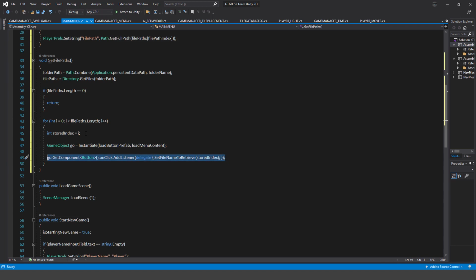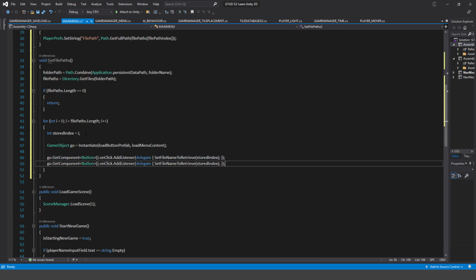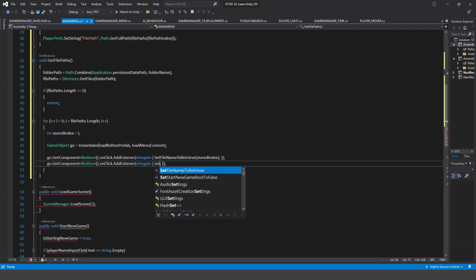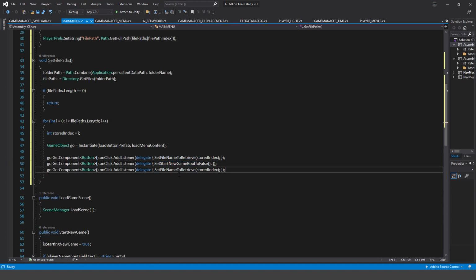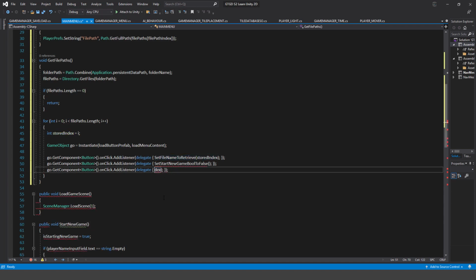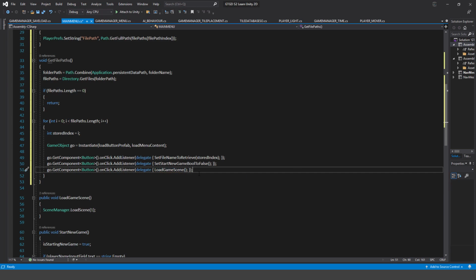Okay, I'm going to copy this line because I need to do this another 2 times. So this time I'm going to paste that in. And for this one, it's going to be SetStartNewGameBool to false. So let me just delete all that. I'm going to call SetStartNewGameBool to false. Okay, now I'm going to paste the line again. And this time I'm going to call LoadGameScene, this very method down here. So let's go ahead and do that. So LoadGameScene. Okay, so these are the 3 things I'm going to add on to each button, the listeners that I'll add on to each button by code.